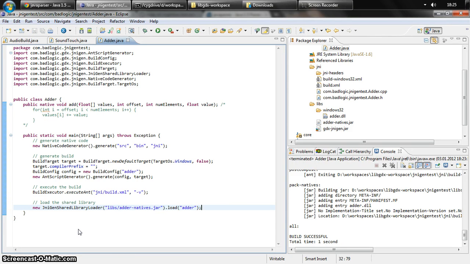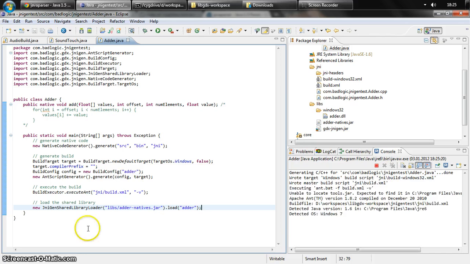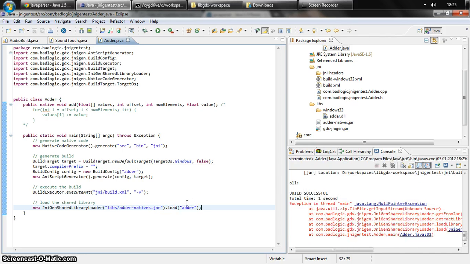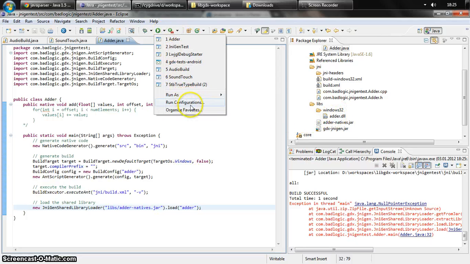Let's see if that works. It probably explodes, and here's why. Yes, it explodes with a null pointer exception because I didn't care to add nice errors. I run a 64-bit VM by default. We compiled for 32-bit, so I have to change that in my run configuration.